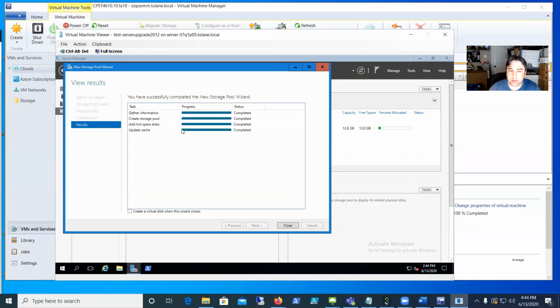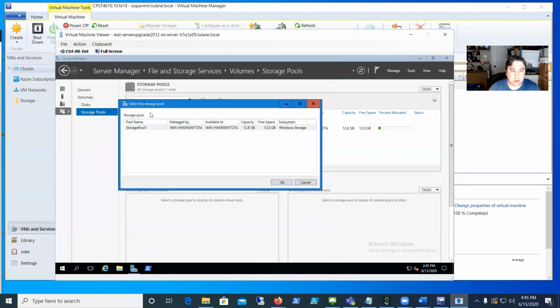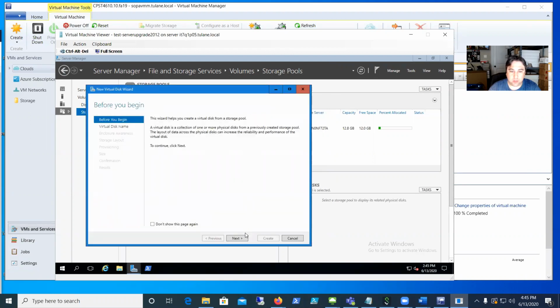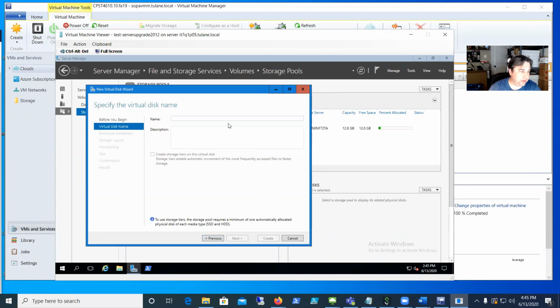So what we'll do too is create a volume or a virtual disk on this. I'll check this box here for create virtual disk when it closes, and I'll say close. And it'll say which storage pool do you want to use. So I'll use this one, hit OK. And then that'll bring up the wizard. Say next, and I'll name this virtual disk 1. And I'll say next.